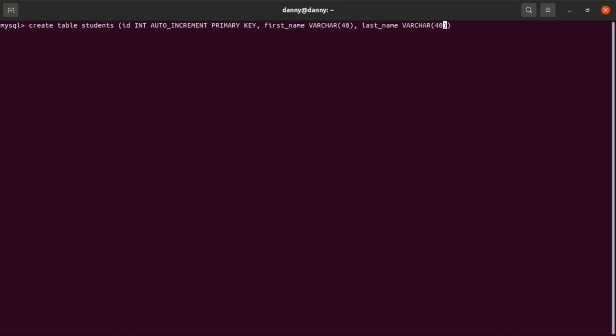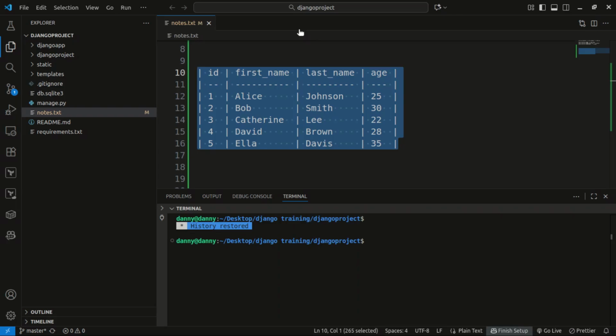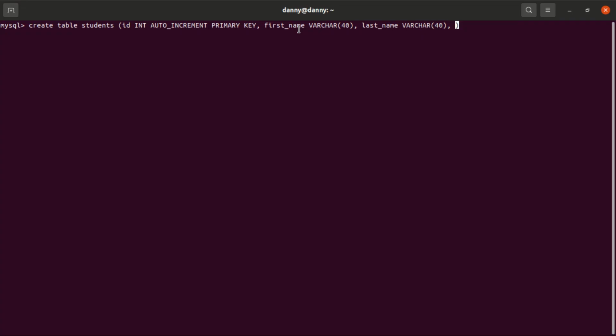All right. Then a comma. Then the other thing we have is the age. So we can have the age, and for the age we can pass integer. All right. And of course we have all the other pieces of information that you can add. All right, so that's a table. Then you terminate that with a semicolon and press enter. Okay, so we see query OK, 0 rows affected, and the time taken.